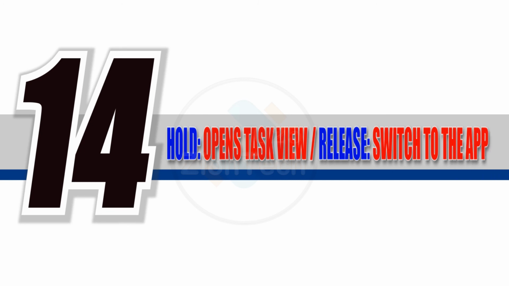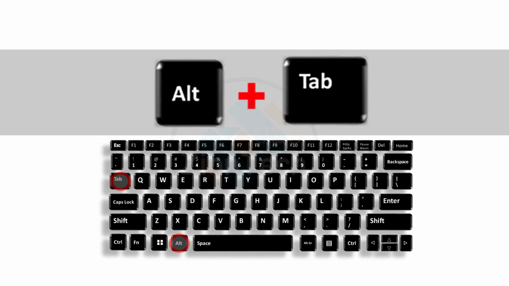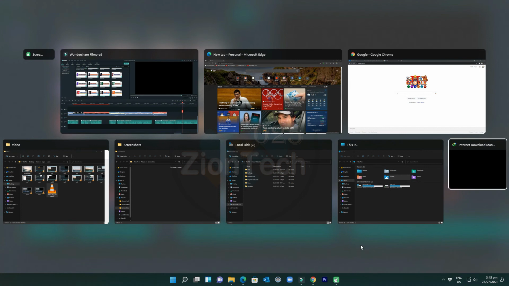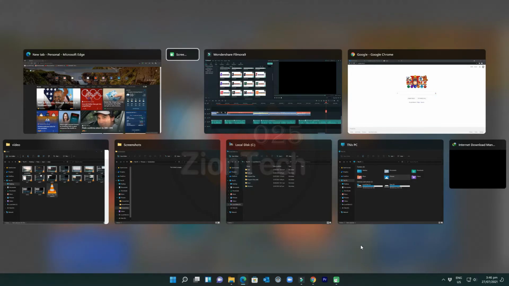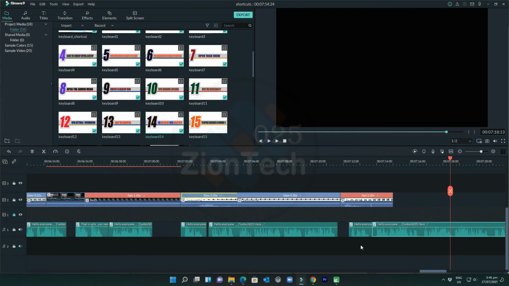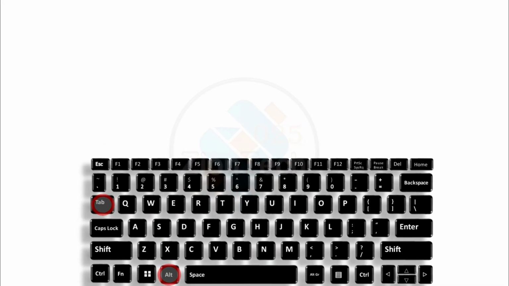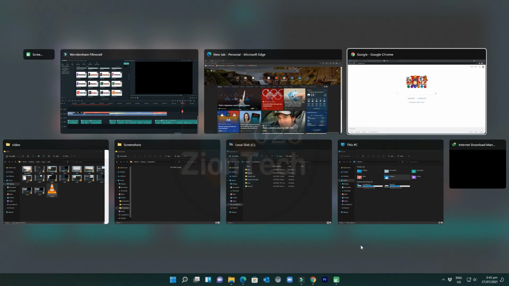Number 14. Switch between apps. Alt plus Tab. If you hold it, it will open the task view, and if you release, it will switch to the application. This is one of the classic Windows shortcuts, and it can be hugely useful when you're running multiple applications. Just press Alt plus Tab, and you'll be able to quickly flick through all your open windows.